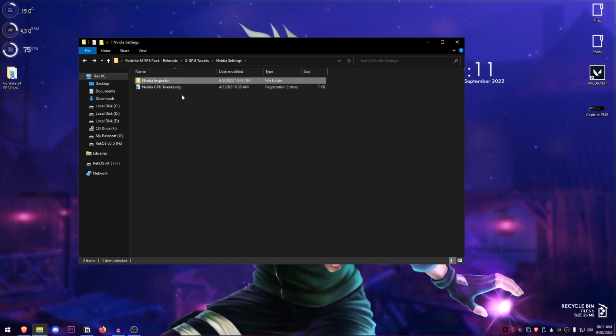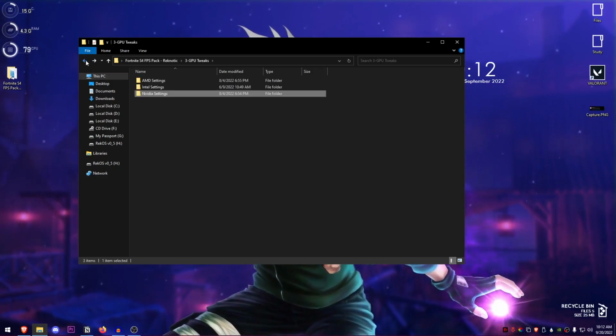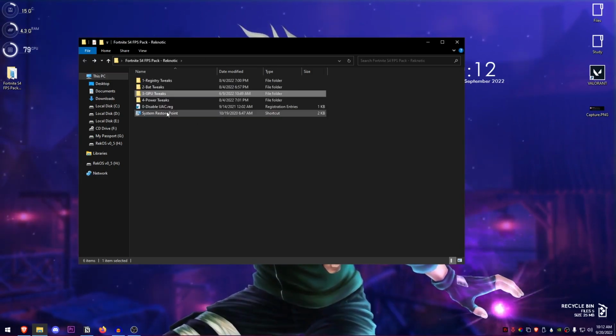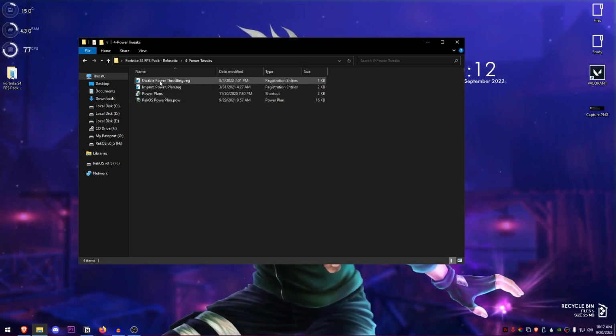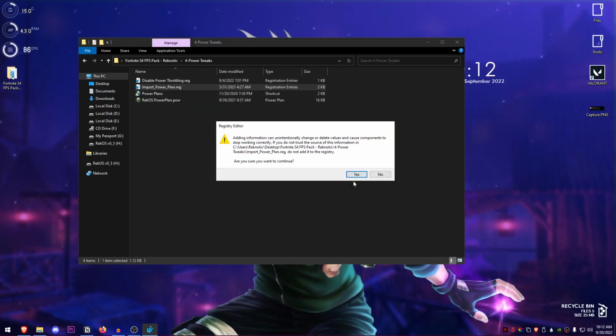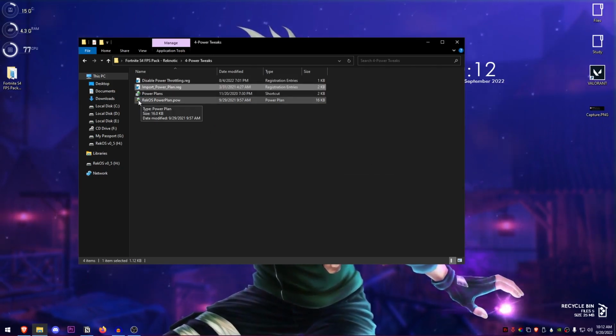Once you're done with that, go back, open up the registry file, hit yes, hit OK, and now you're completely done. You can go ahead and restart your PC at this point, but I'm gonna go ahead and restart it after applying the power tweaks as well. So open it up, then double click on the import powerplan.reg, hit yes, hit OK, and now you should be able to see this little battery icon alongside the POW file.